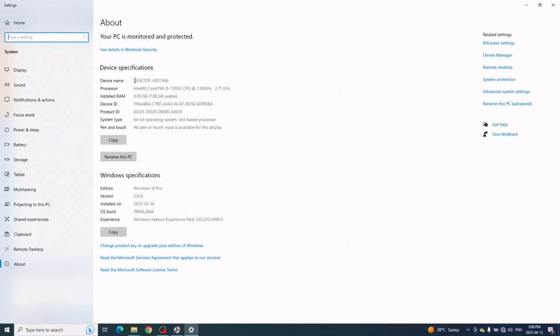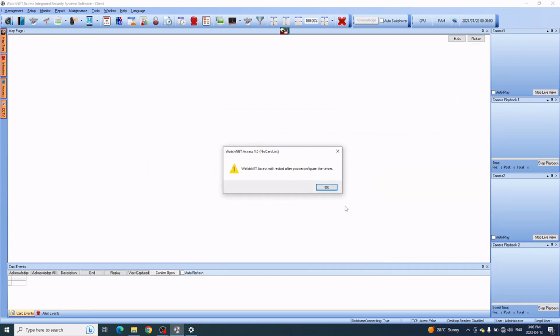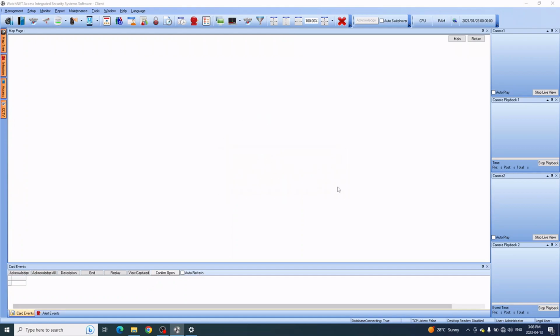When you open that, you can see the device name right there. I'll just copy that, and then paste it into this field right here. Once you copy and paste it there, click OK. Now the software will start again, and if you notice here, it's a client because this software is trying to connect to the old computer name. So when I reselect the server name and re-enter it, it will now be a server once it reboots.